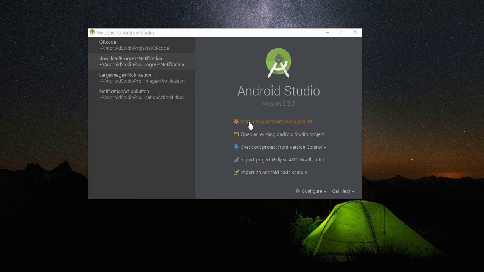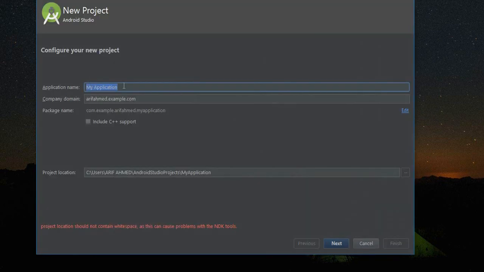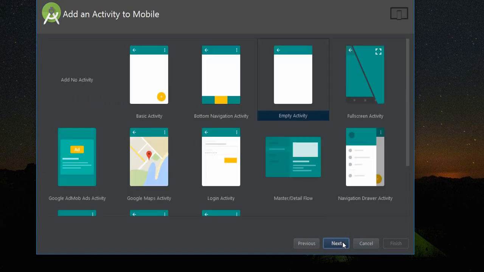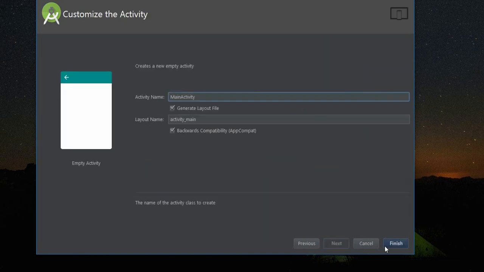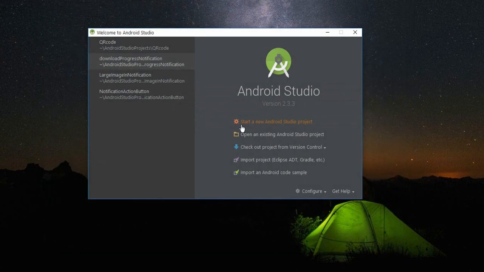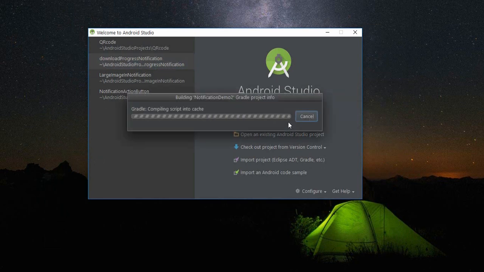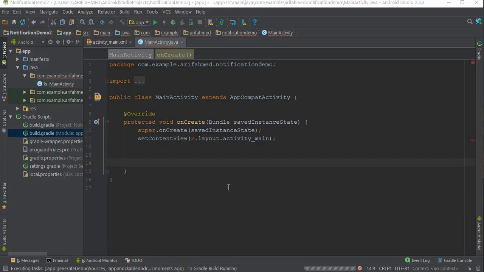Okay, let's click on start a new Android project, and after that you can see the application name. I set this application name to notification demo. Click next, again next, again next, and again next. It will take some time for this process. Okay, after processing you can see this kind of work window in Android Studio.